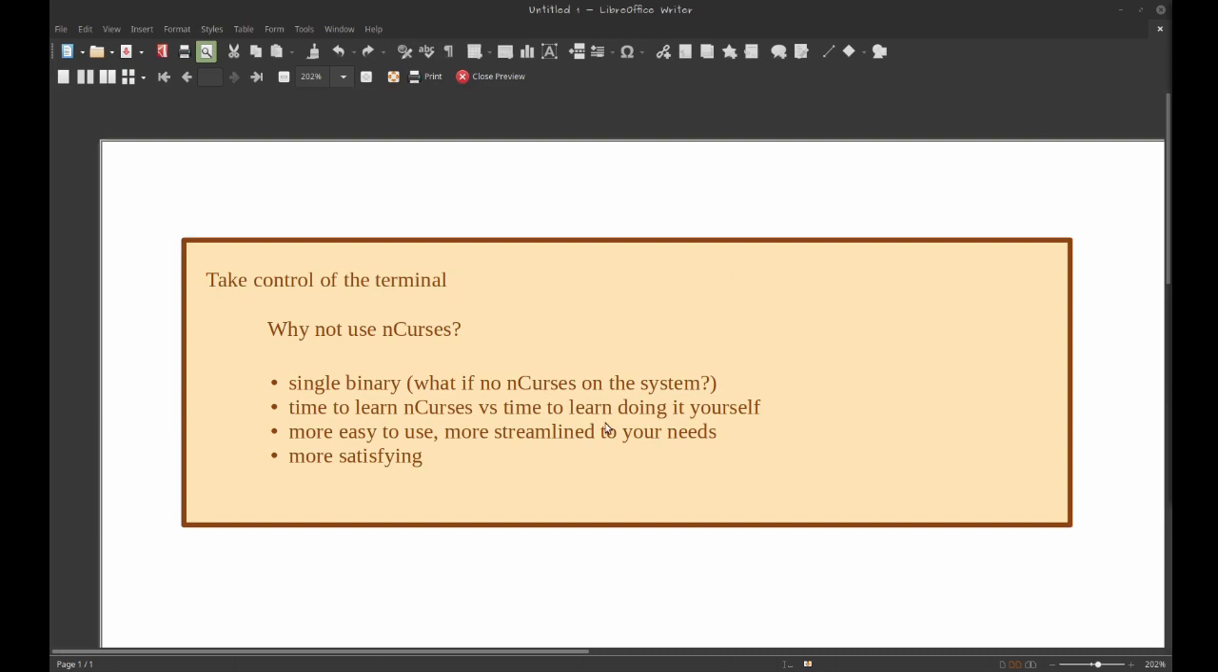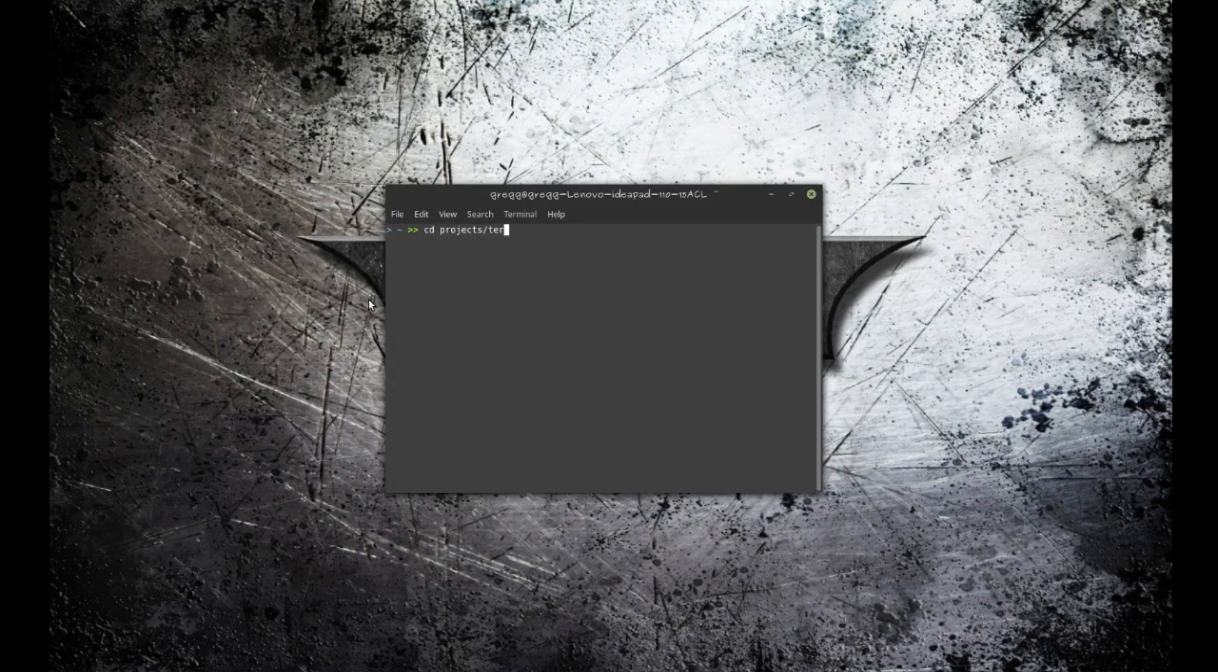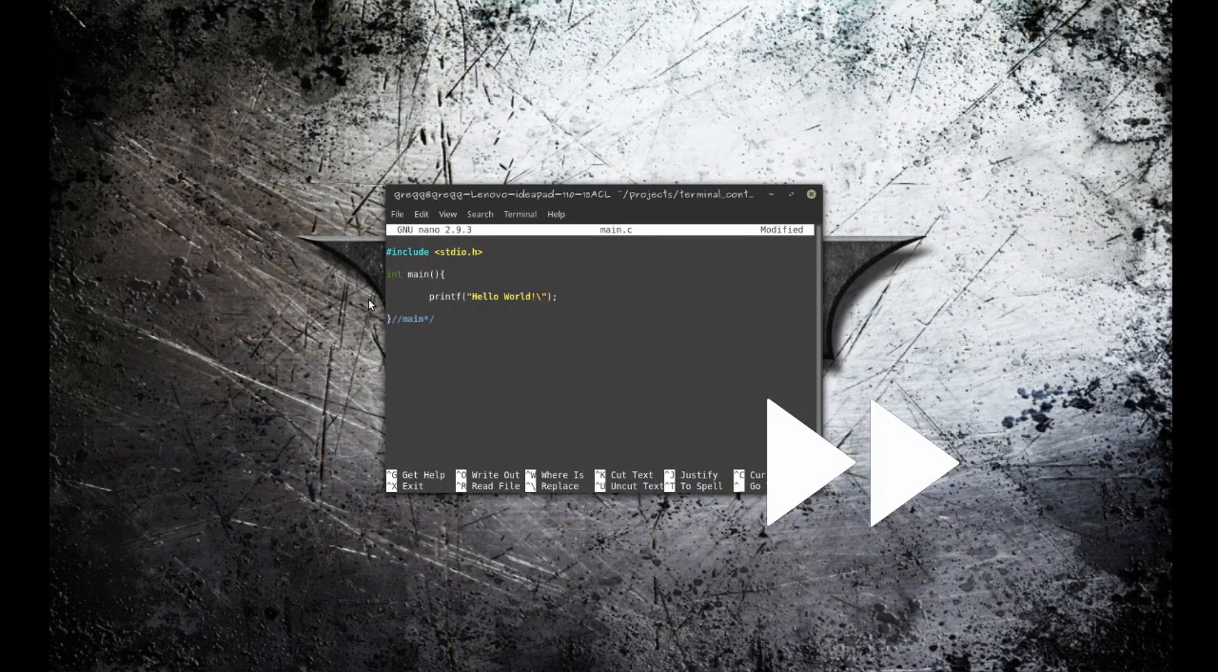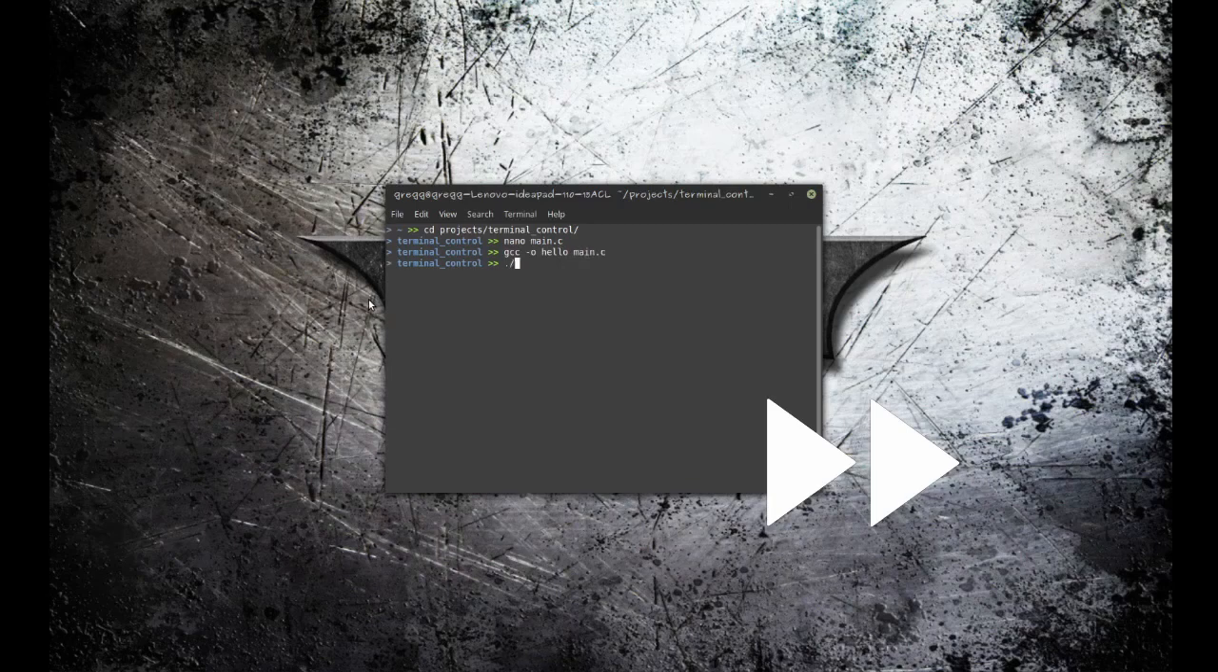So let's get into it. I'm going to start, as is the tradition, with a simple Hello World program. I'm going to use a text-based editor this time, since I'm in the terminal anyway. Right, and so nothing special here.